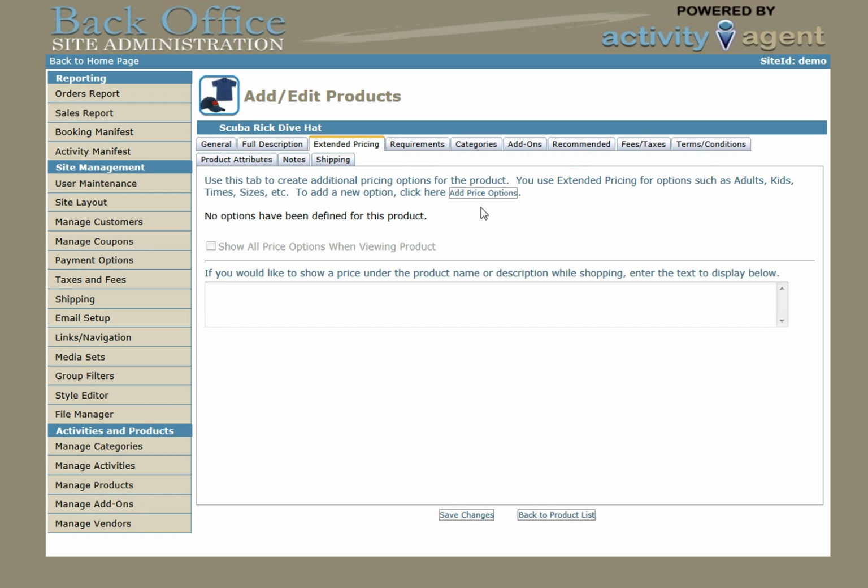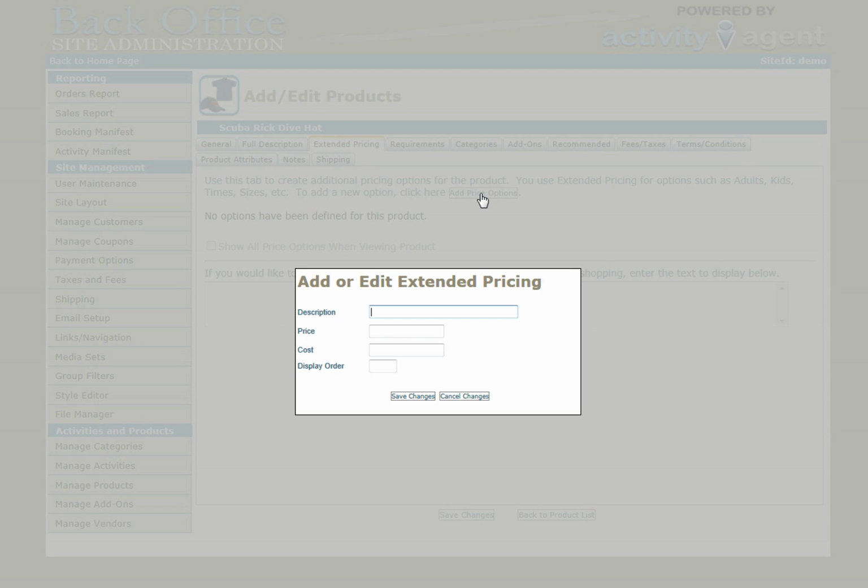Our extended pricing. This is very much the same as activities and services. All you have to do is select Add Price Options, and here you can create a description, a price, a cost, and display order. For example, in a description and or price, you may want a large or an extra large to be a cost that is different than a small, medium, or large. So this is how you would do it in your extended pricing.